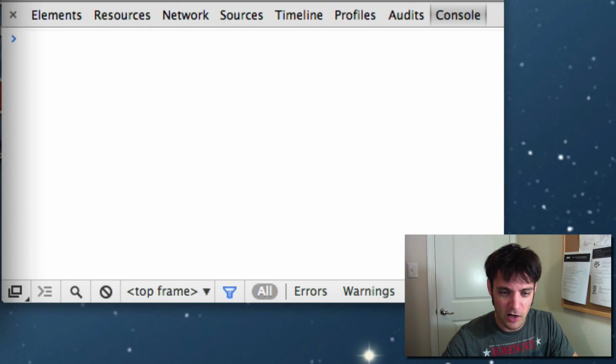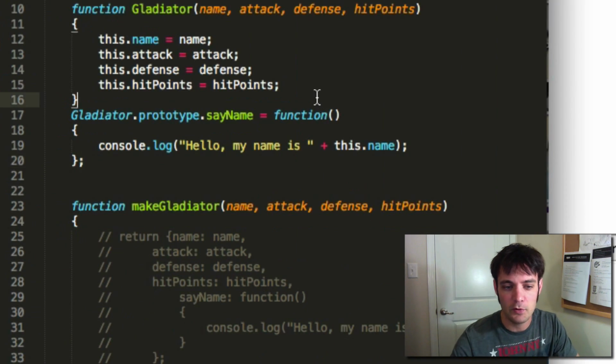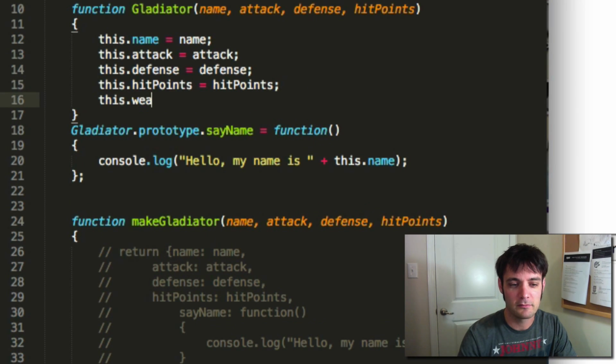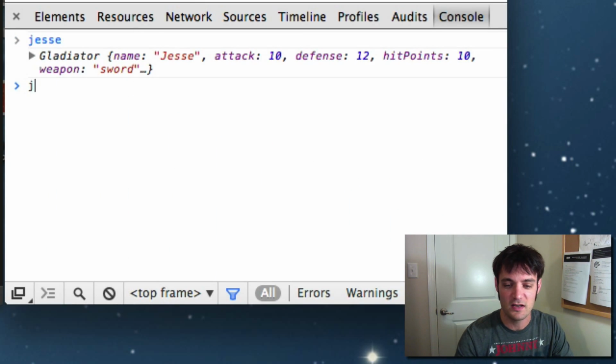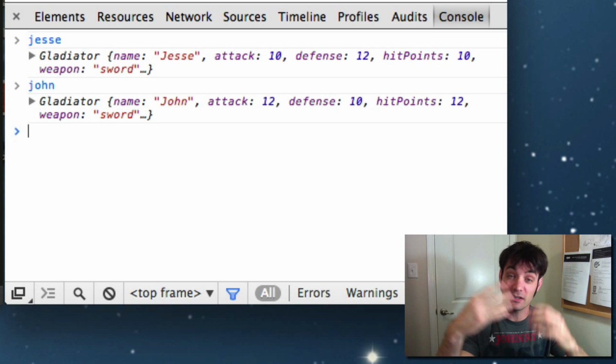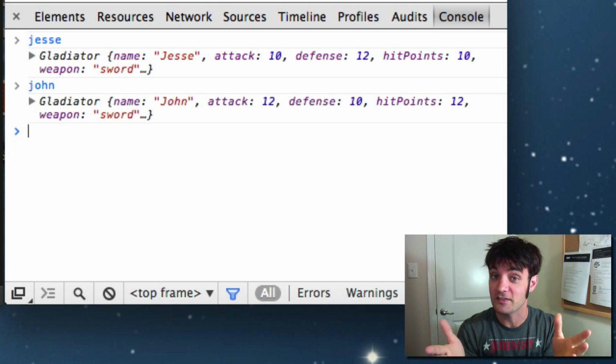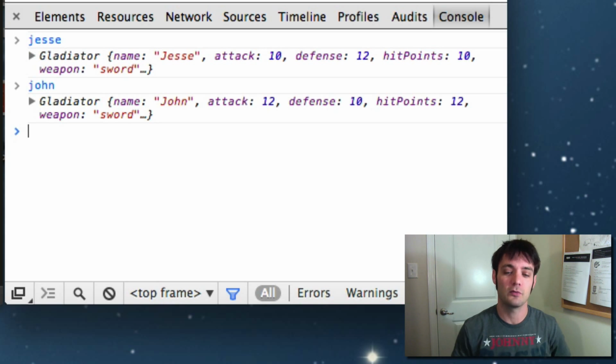So again, weapon I take off, and again, instead I would put weapon in here. Just that weapon defaults to sword. Same thing, but now it's explicitly instance-based. So when you say Jesse and John, you can see the weapon is clearly defined there. It's clearly unique, and it's theirs, and there's no weird property.